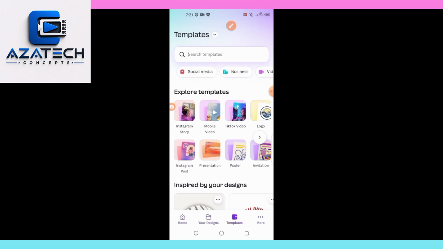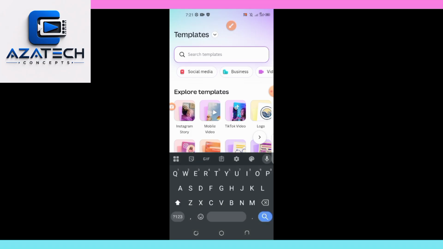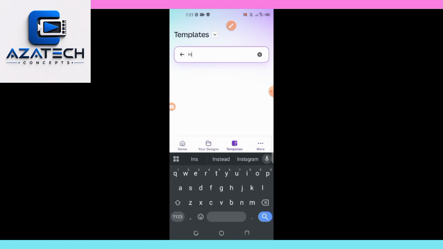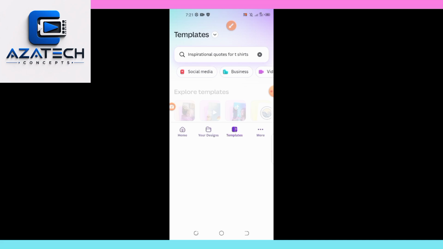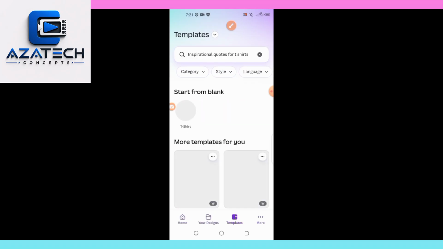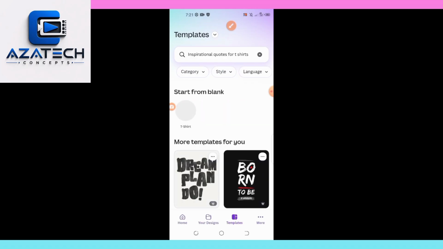Assuming I want to print my t-shirt and I need an inspirational quote, inspirational quote for t-shirts, I will just write it like that and then search. So it's as simple as that. You can just come to Canva, enter templates, and search the template you're looking for.